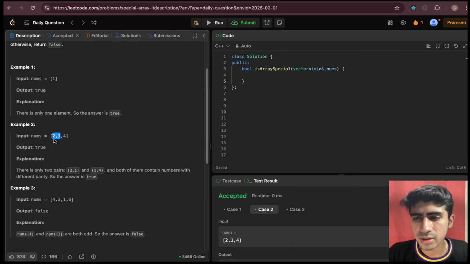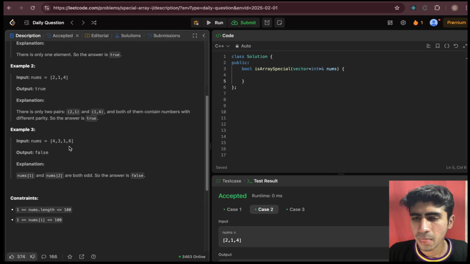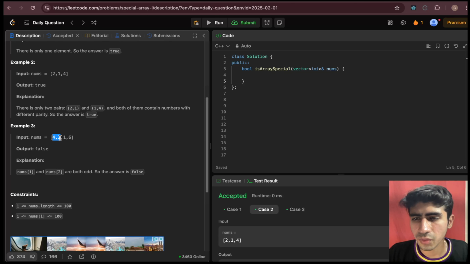2 1: 2 is even and 1 is odd, so it is fine. 1 4: 1 is odd and 4 is even, so it is fine, no problem. So this array will be a special array. So return true and move to the second example. 4 3: 4 is even and 3 is odd, fine. 3 and 1: both are odd, so that's a problem. So return false. So this is the problem statement.